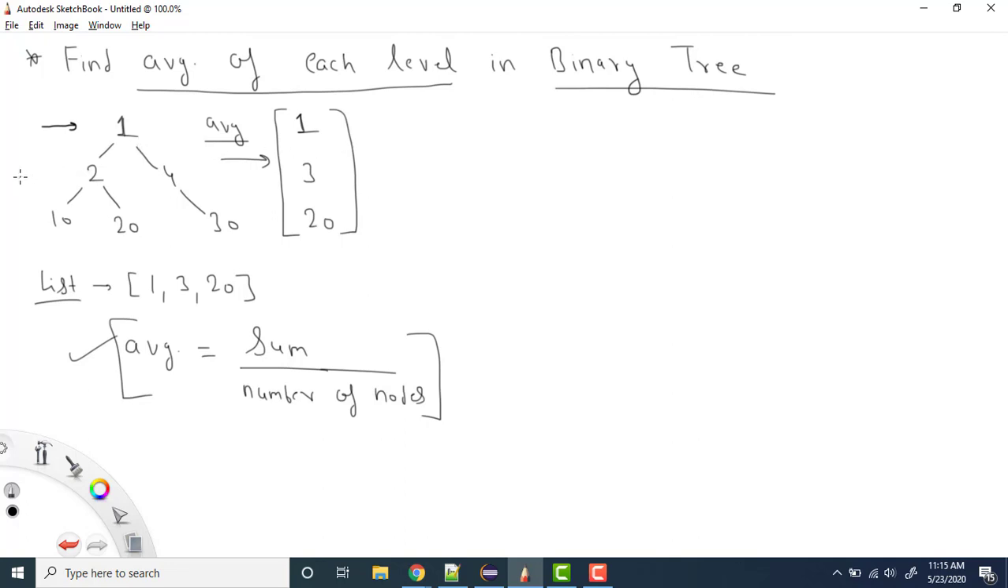Now if you see in this level, what is the sum of all the nodes? The sum of nodes is 2 plus 4, which is 6. How many nodes are there? There are 2 nodes. So 6 divided by 2 is 3, right? Now in this level we have 3 nodes, and the sum is 10 plus 20 plus 30, which is 60. So 60 divided by 3 is 20. So these are the averages of all the numbers present in each level, right?